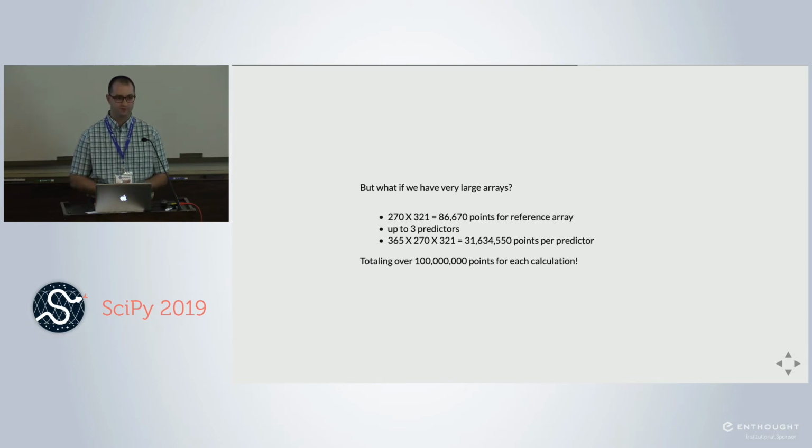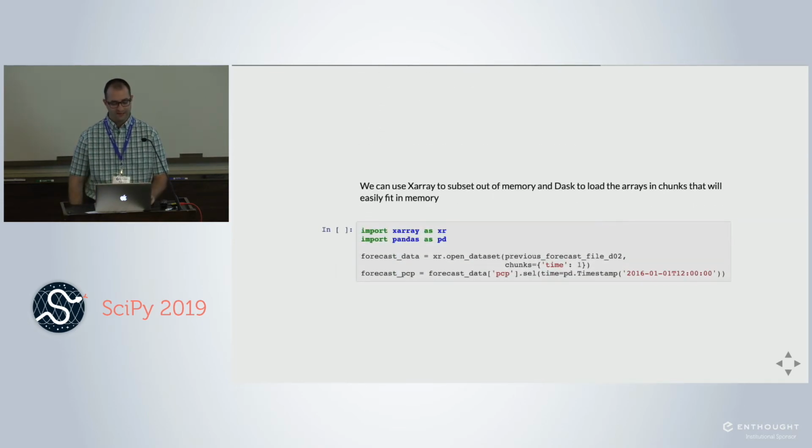So ultimately, we're looking at over 100 million points for our final calculation. That's a lot of points and can easily overwhelm RAM, especially on smaller systems. And so that is where we start to look to use Xarray. We can use Xarray to do our subsetting out of memory so that we don't have to perform computations on that entire grid, especially the spatial grid.